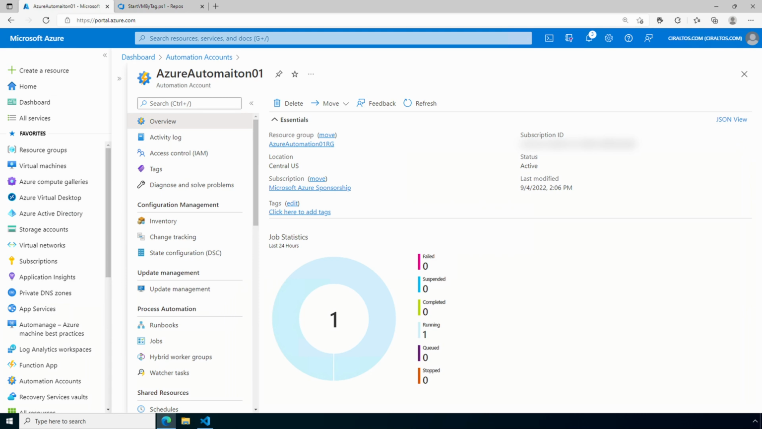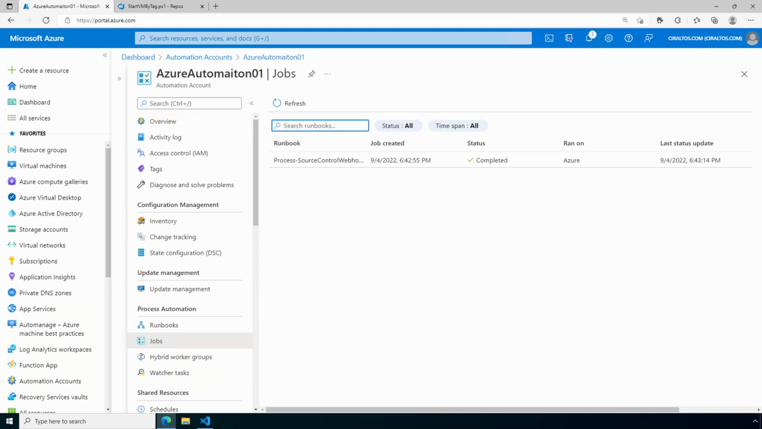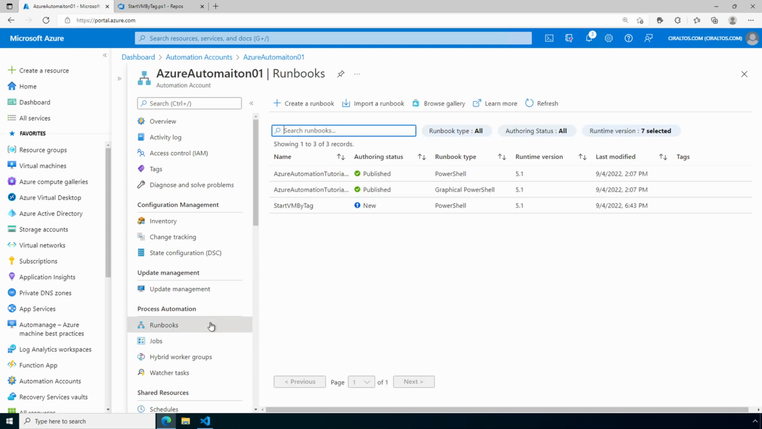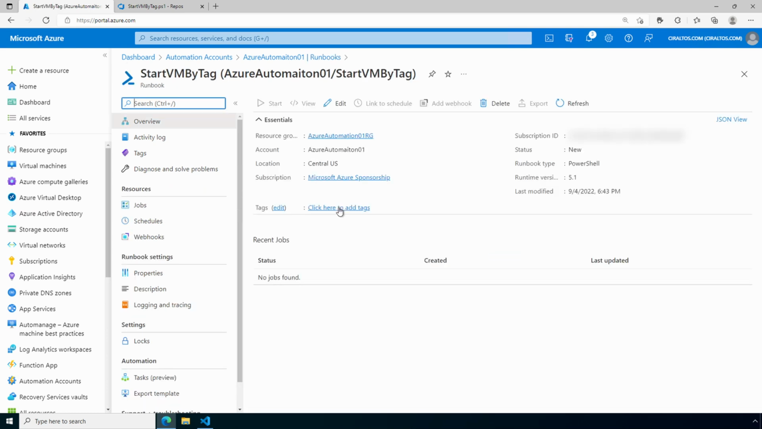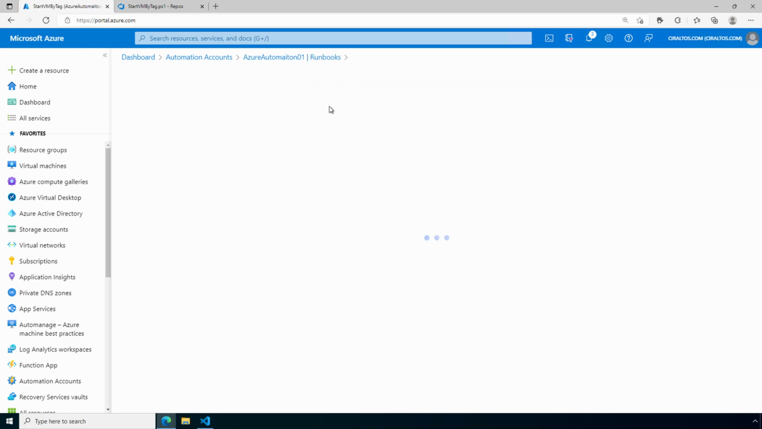From here, we'll go to jobs. Synchronization isn't instantaneous. It can take a minute. The process-source-control webhook job is the job that starts the sync. If you run into problems, verify this job took place without errors. That completed, now let's go to runbooks. We have a runbook reporting as new. It's not published because we configured it not to publish new runbooks. Let's open it, and we'll go to edit.